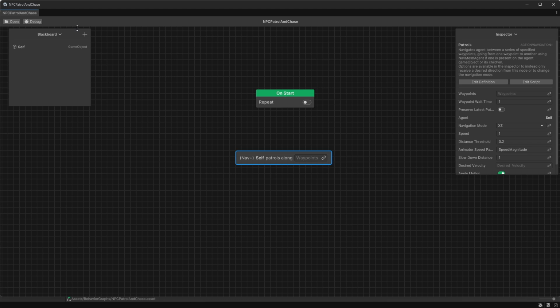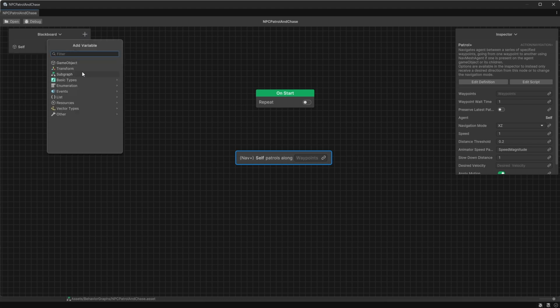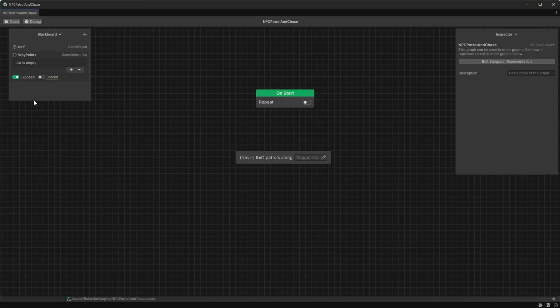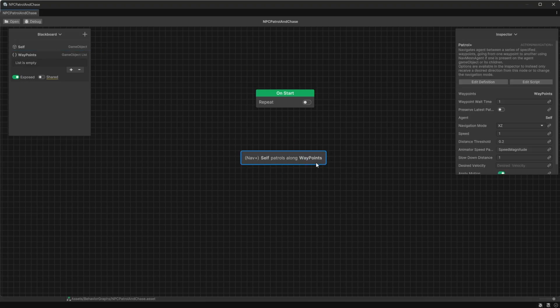And for our waypoints, let's create in the blackboard a list of game objects. And we'll call that waypoints. Now in the blackboard here, we want to make sure that this list is exposed, which allows us to set it in the inspector later. We'll then drag that list over to the waypoints option here.